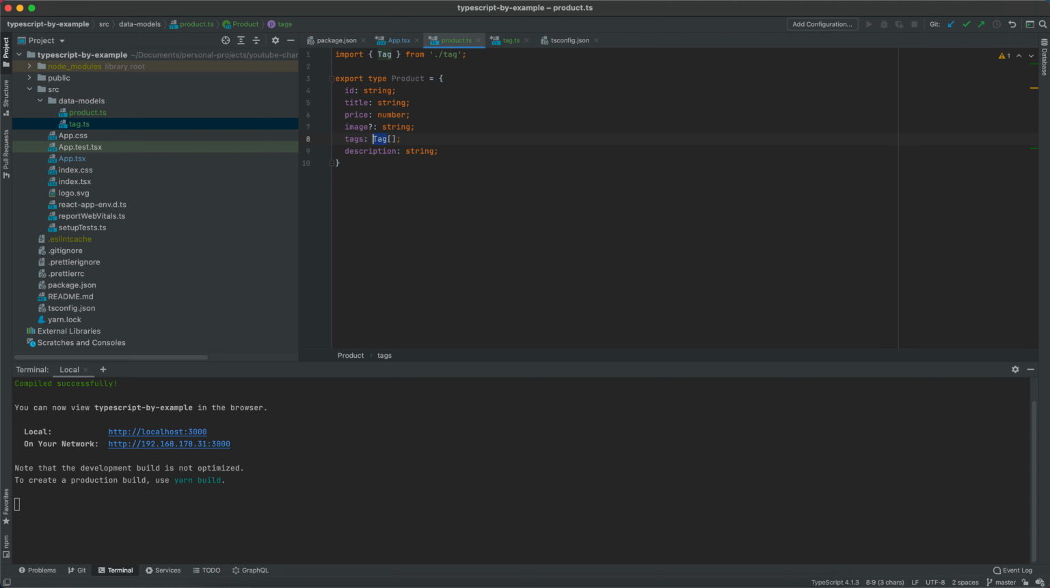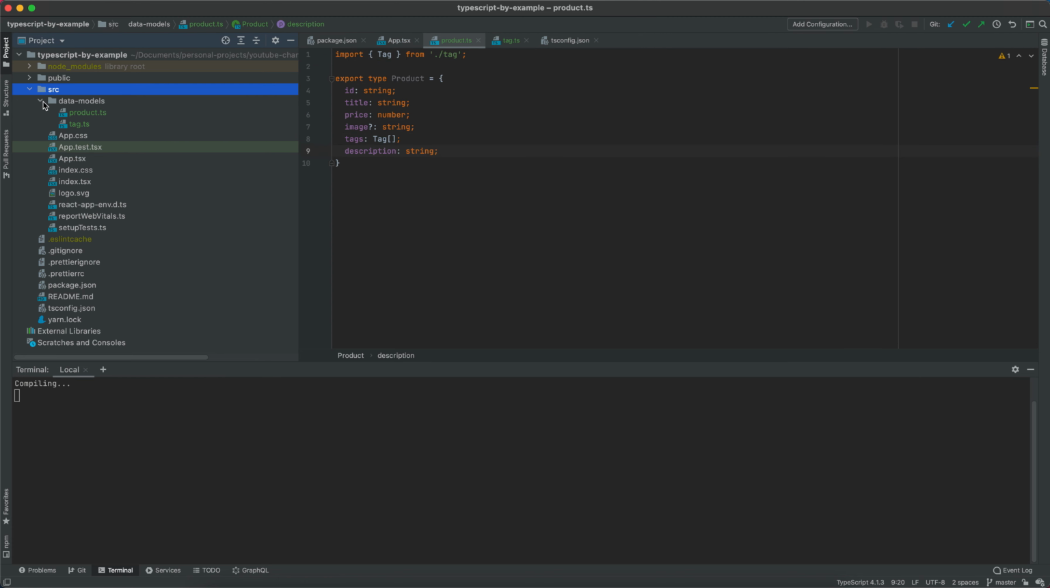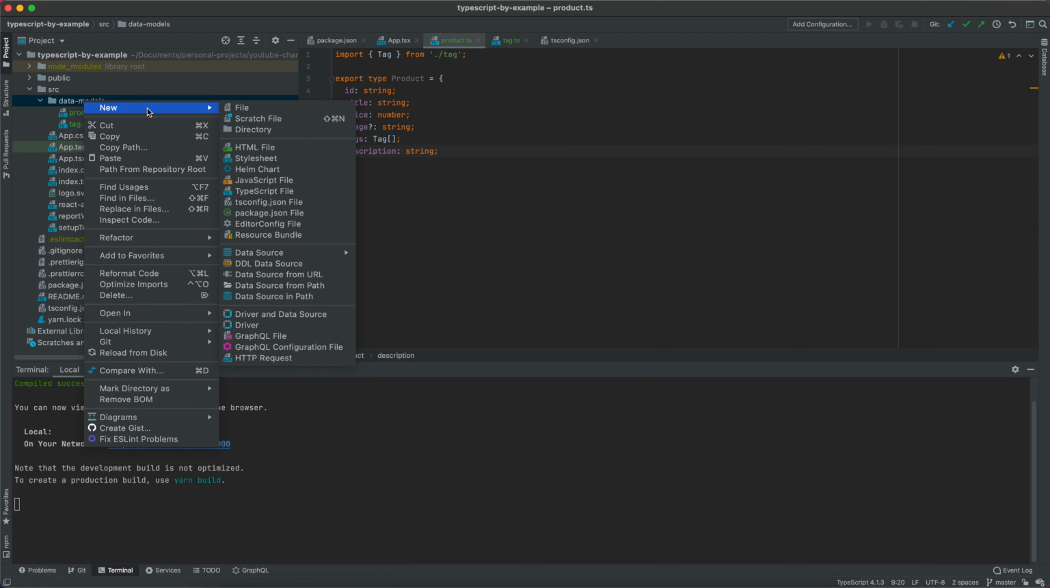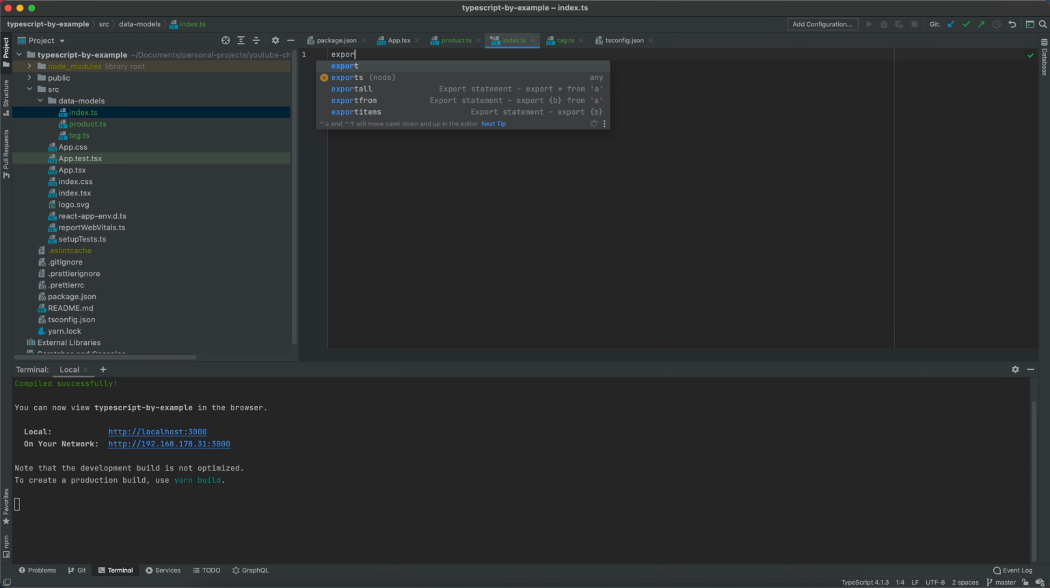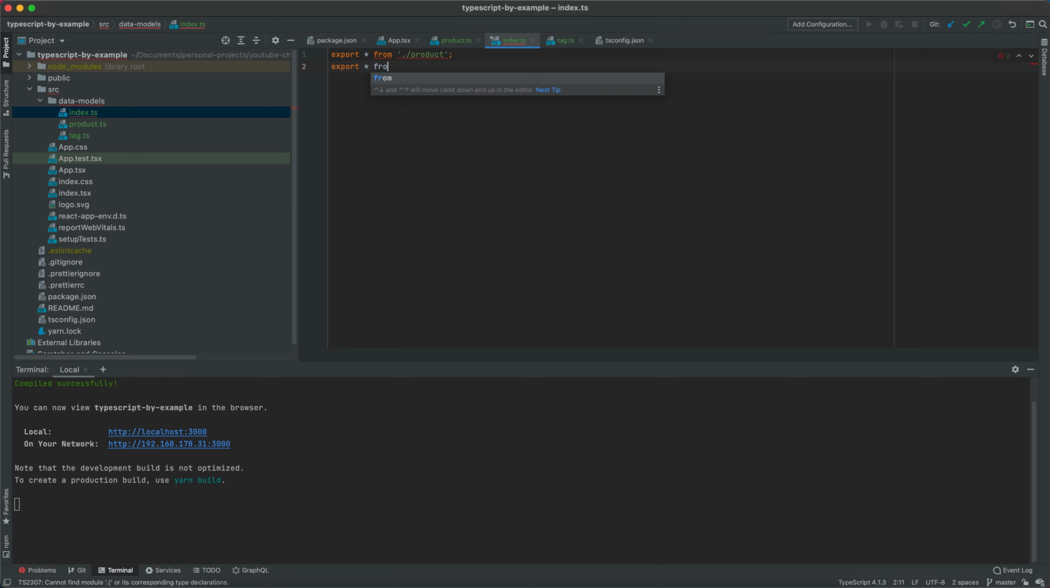So now we will have an array of tags, which can be an empty array, then it means the product has no tags. But if there is any element, it has to be of shape tag, like so. So now what I will do is, within my data model, create an index.ts file, and I will export everything from product and export everything from tag.